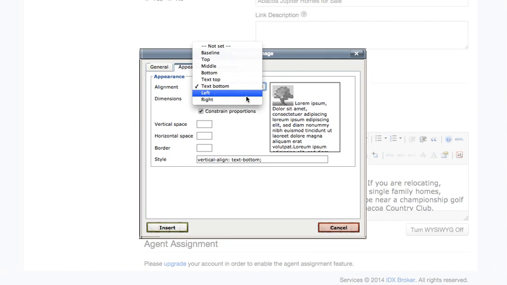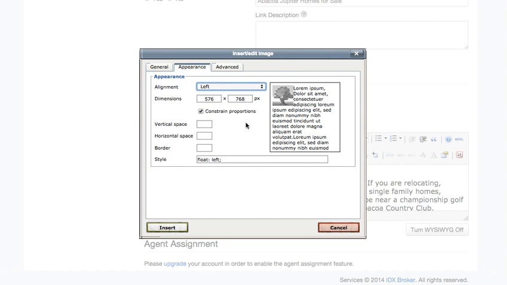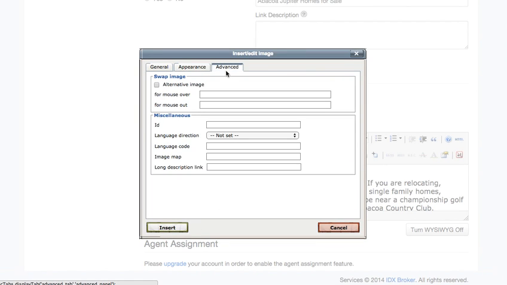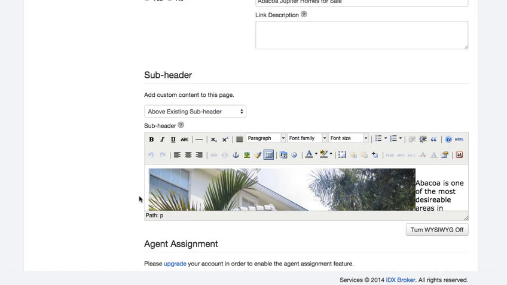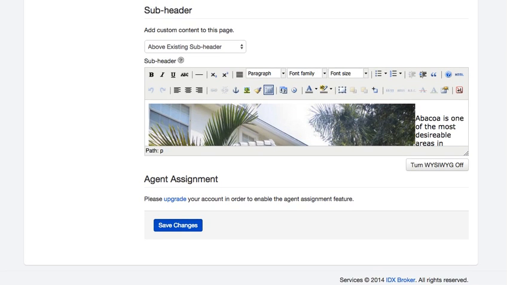I don't know what I did. I guess I'll just leave it like it was. And the dimensions, that might be too big. You can put borders and spacing and all these other things here. When people mouse over, there can be a different image. But in this case, we'll just leave it like this. Let's see what this looks like. And then we'll end the video.